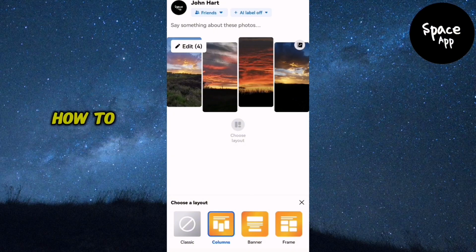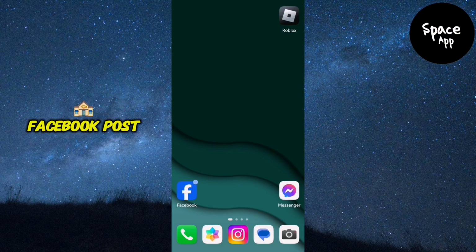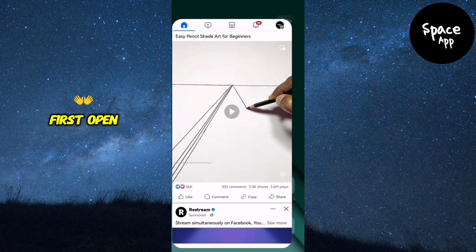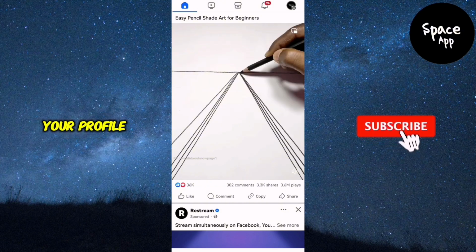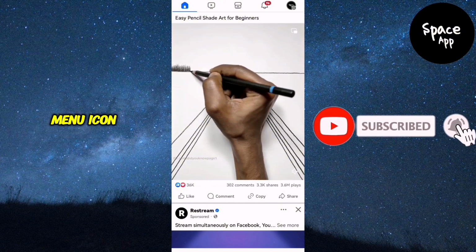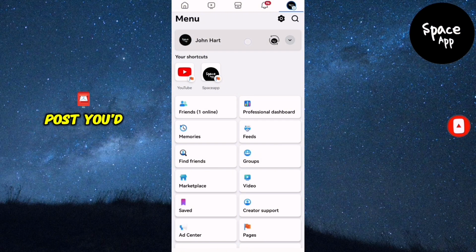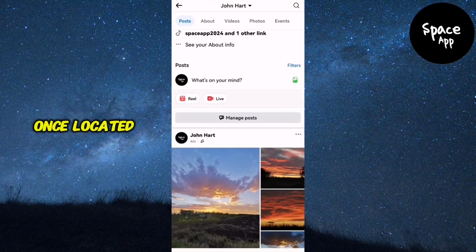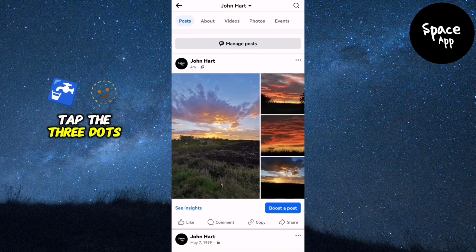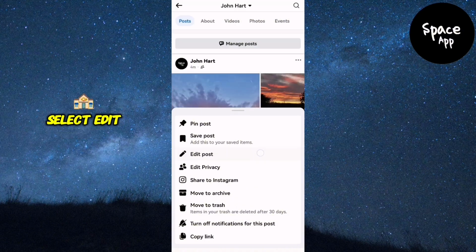Today I'll show you how to change the layout of photos in an already posted Facebook post. First, open the Facebook app and go to your profile by tapping on the menu icon in the top right corner. Scroll down until you find the post you'd like to adjust. Once located, tap the three dots next to it and select Edit Post.